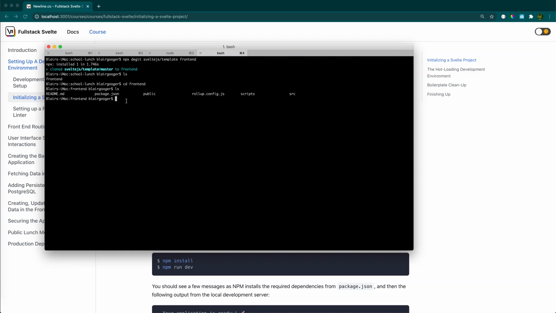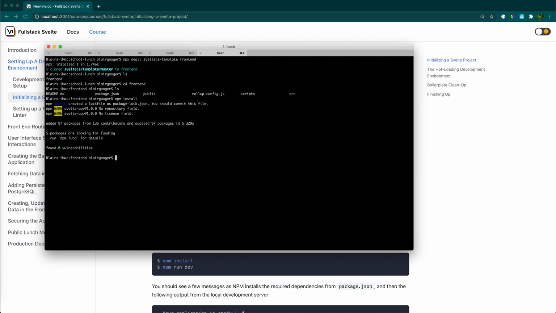And so what we can go ahead and do now is run npm install. So within the front end directory, next we need to run npm install. And so when we do that, it'll fetch down all the dependencies needed for the Svelte project. And so now if we run ls to list the files, you can see that we have a node modules directory. And so this is where all the code for all of the libraries and dependencies that we're using is going to sit.